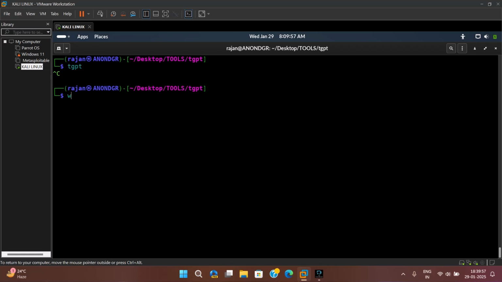If you want to see where the binary is, you can type the command which tgpt, and you can see it is under my user local bin directory, so I can run it from anywhere.